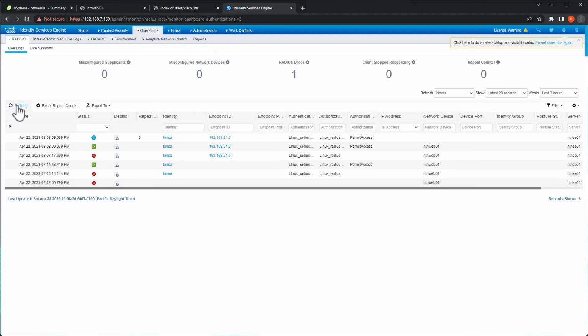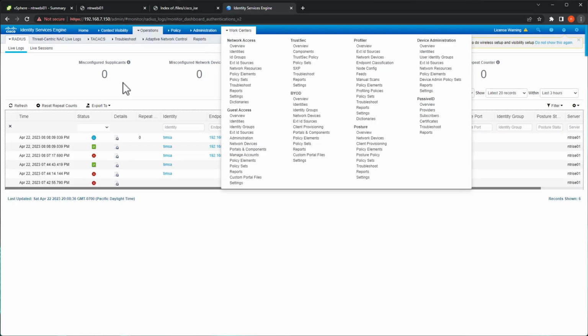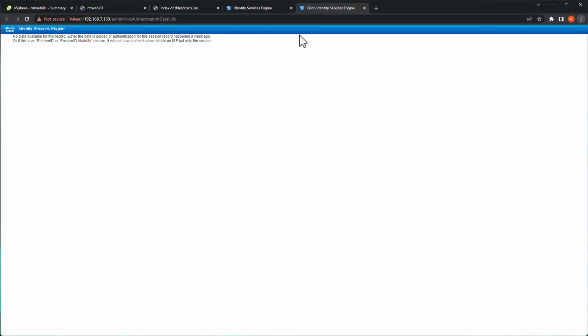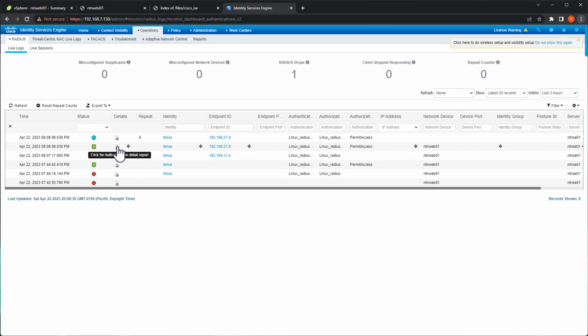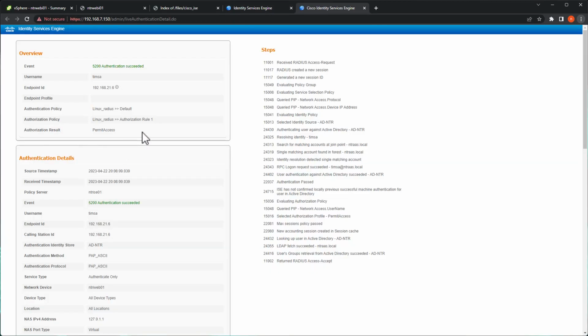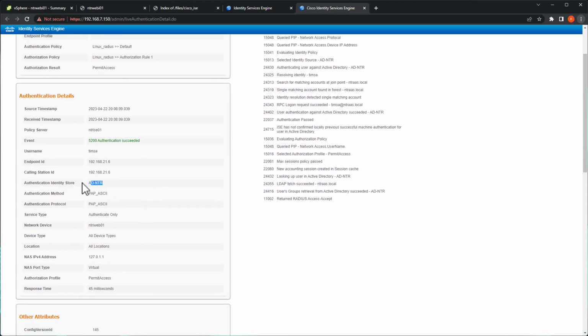We were able to create Radius authentication through ISE using Linux. Of course, for some reason I can't see any data on that, but we'll look at the permit access. We have our endpoint ID that we logged into. My AD account, of course, ADNTR. I logged in via my Active Directory account. It's a PAP ASCII authentication method.